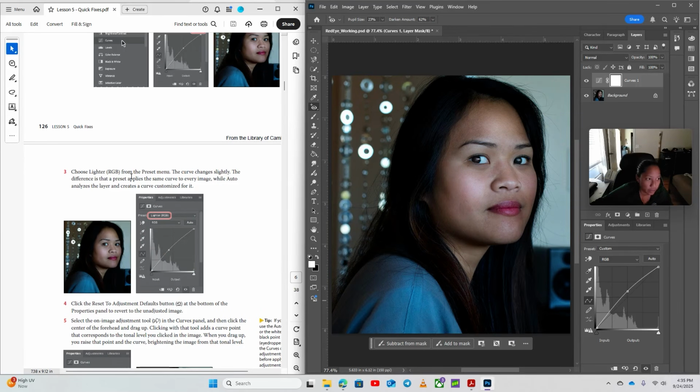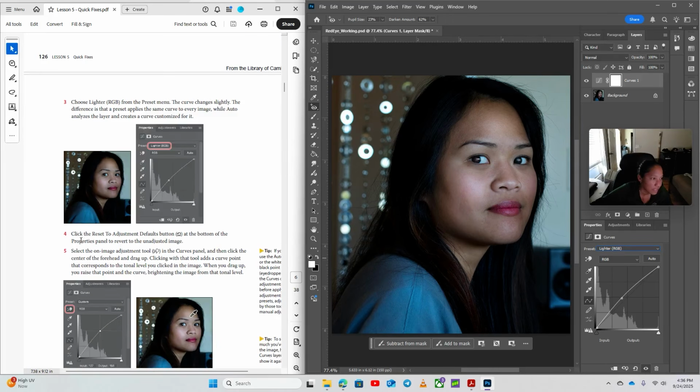Choose the lighter RGB from the preset menu. So here's your preset menu. It says it wants lighter RGB, red, green, blue, and then the difference. While the auto analyzes the layer, it creates a custom. So we have the lighter RGB. Then it says click to reset the adjustment defaults at the bottom. So that's over here. If we reset, it goes back to normal.